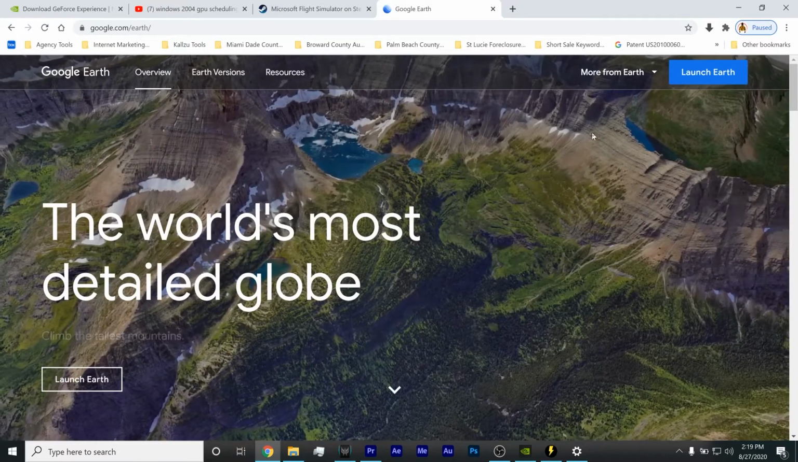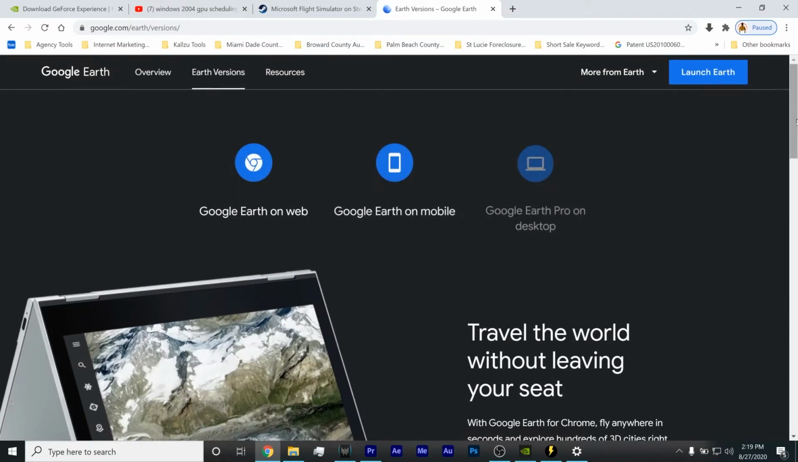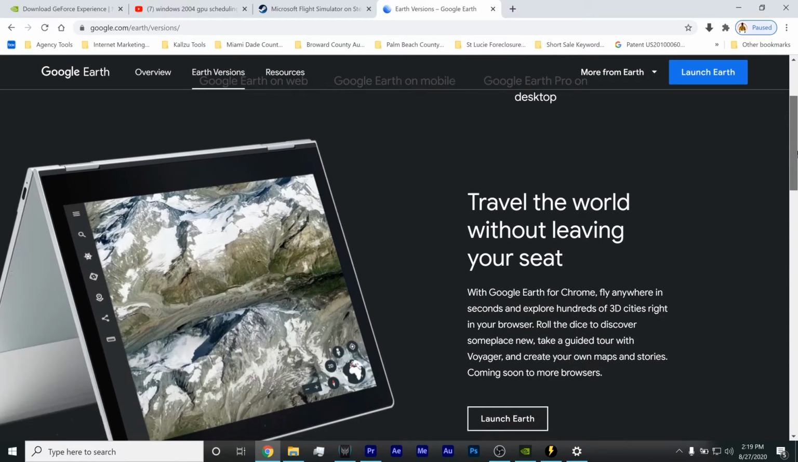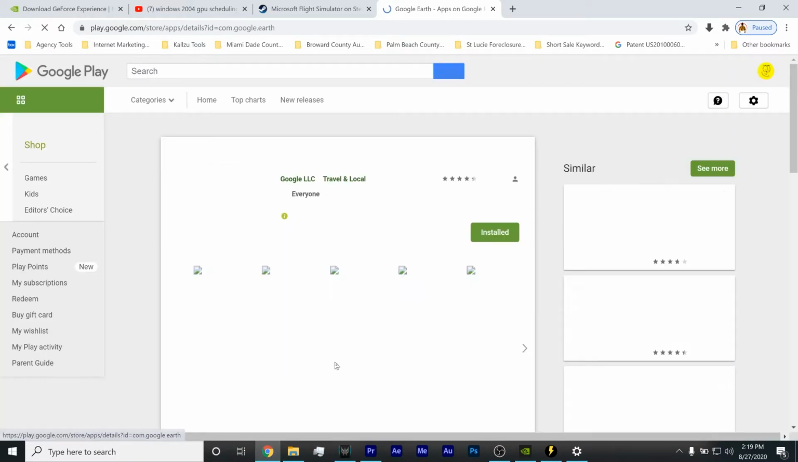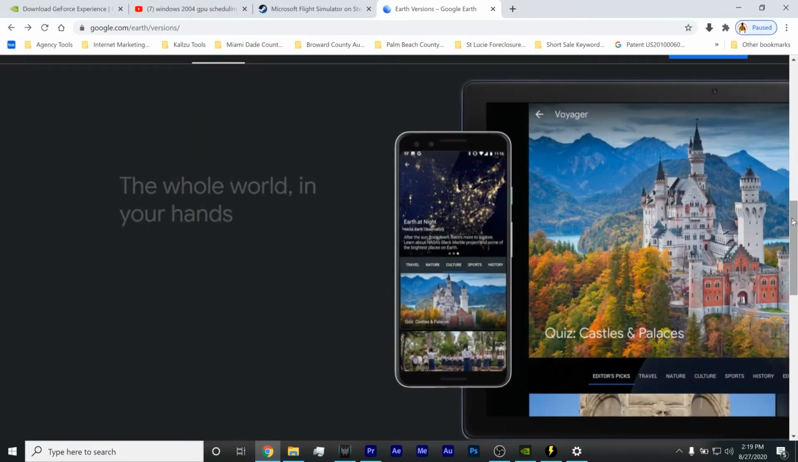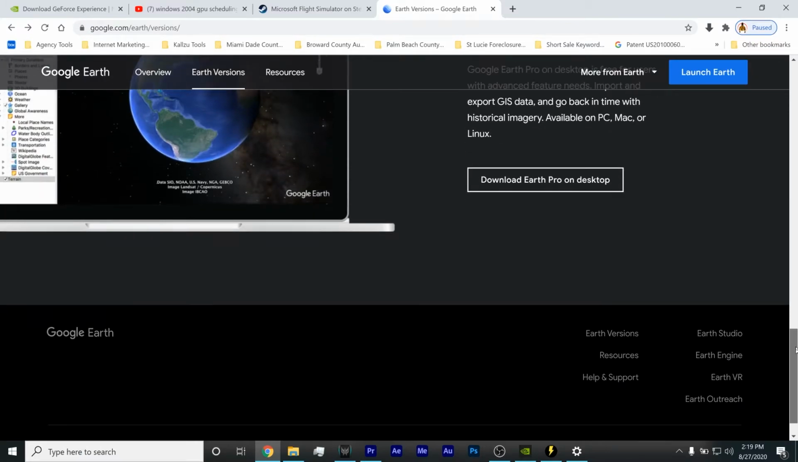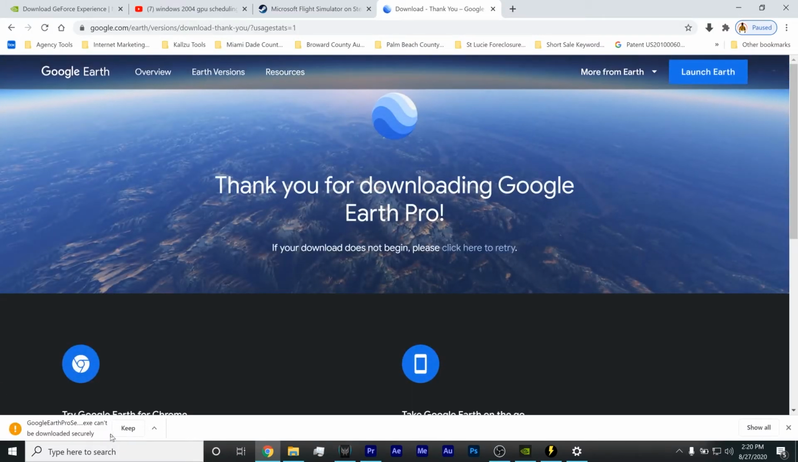Launch Earth. No, where's the Earth versions? What Earth version are we on? Is this Earth version 1? What Earth are we on? Get it on Google Play. Installed. No. Where's like the legacy software? Earth versions. Download Earth Pro on desktop. Accept and download. Keep. I love how they flag their own software. It's like legacy software.